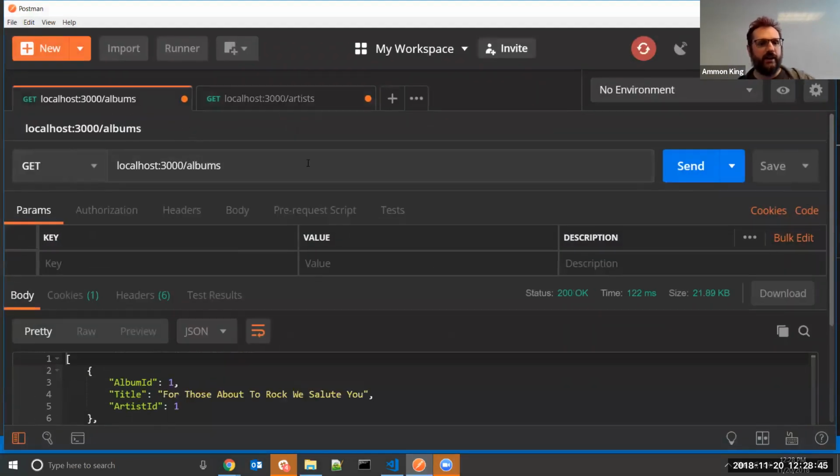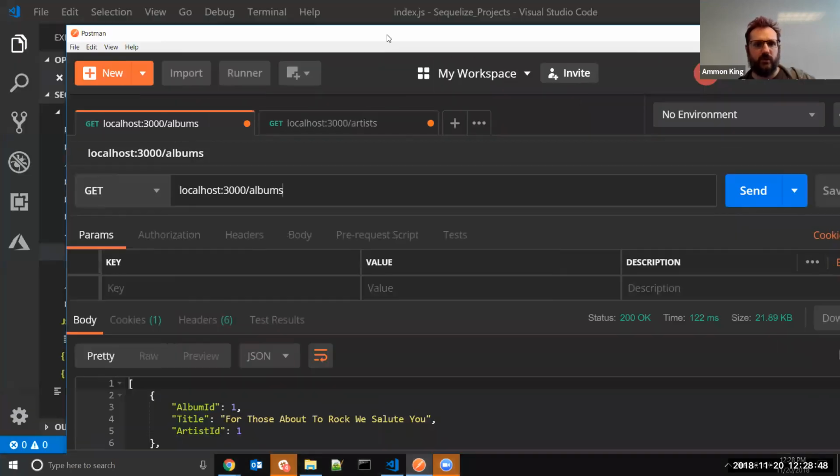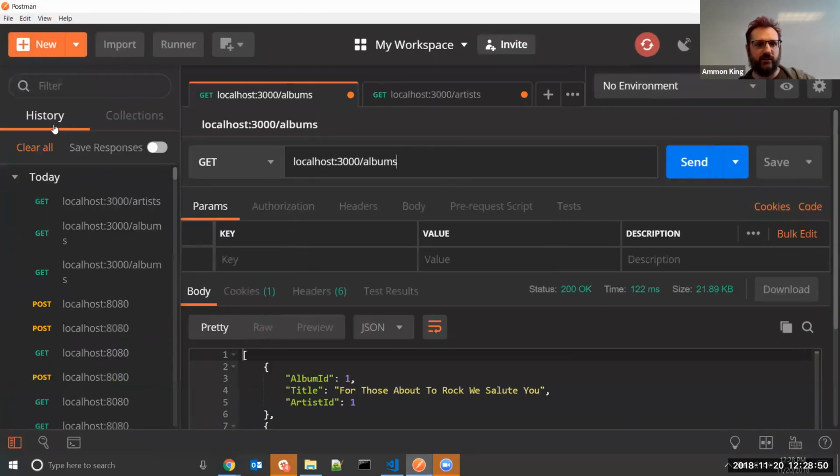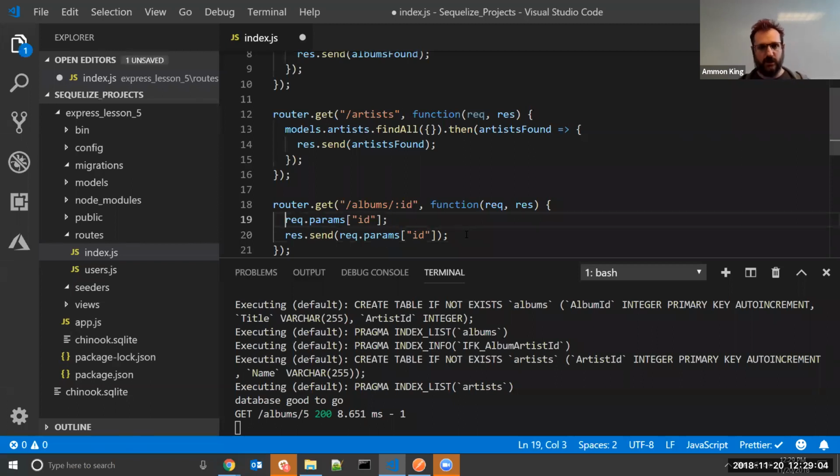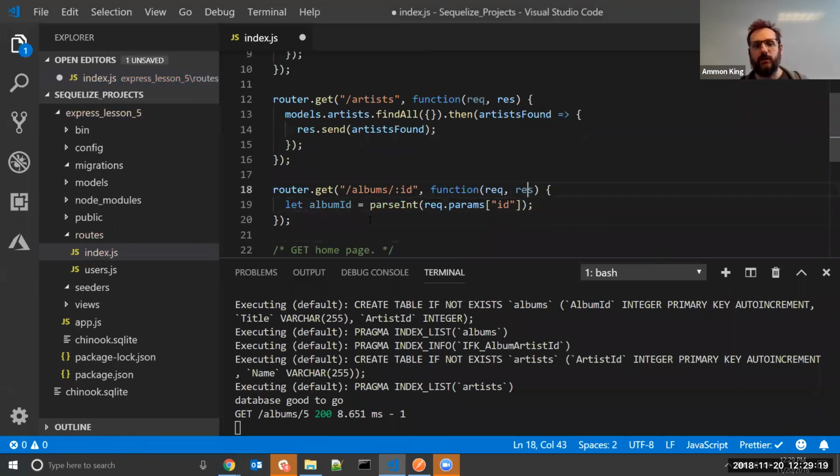So if I do albums/5, I should get back 5. 5 is what I gave it. Album number 5, give me album number 5. I don't want the number 5, I want the album. But I do know I can say let albumID equal to that. Neat. I'm going to do parseInt to try to parse this into an integer first. I want a number, album number.